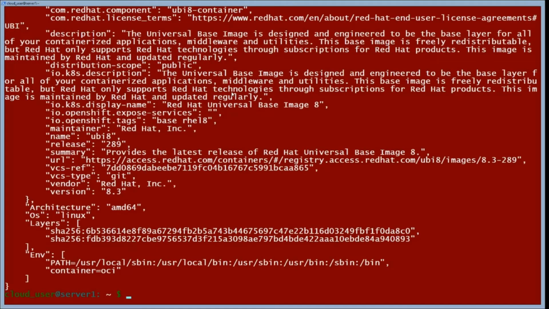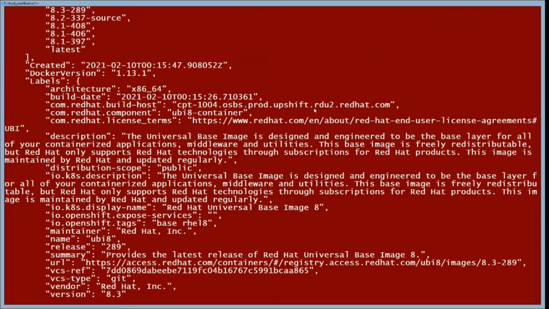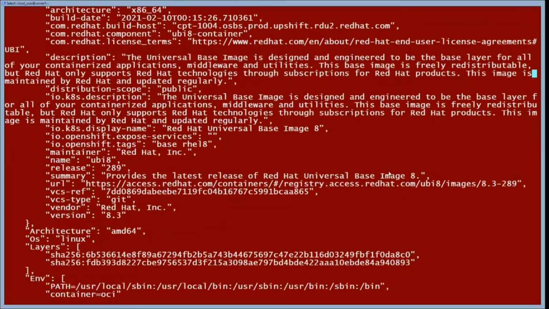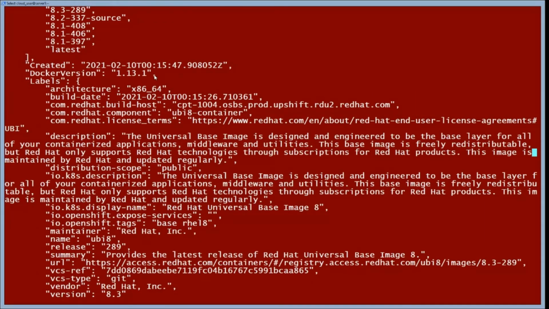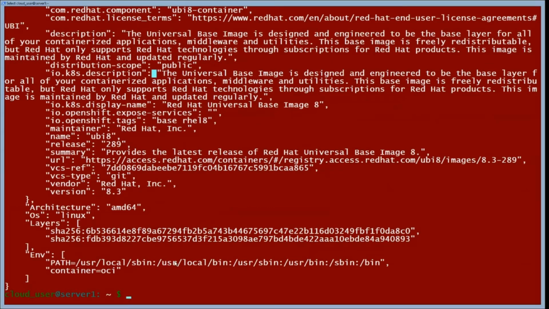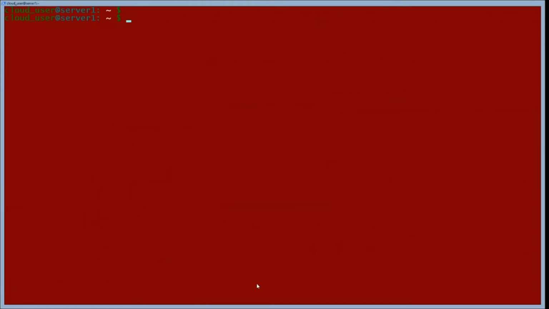Okay, so now it downloaded. So this is all the information about this particular container. As you can see, it tells you when it was created, it tells you the architecture, OS, and all the other information. All right, so we're going to clear that now. So the next thing is we're going to be learning how to actually make an Apache server on demand.